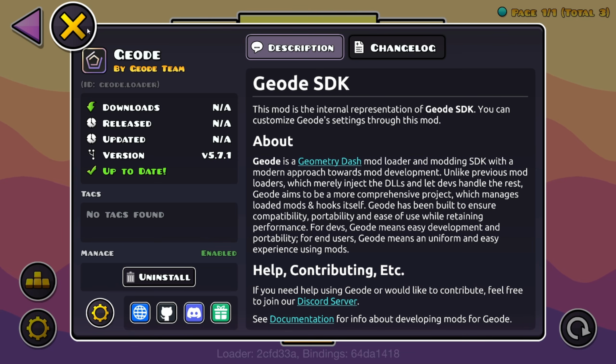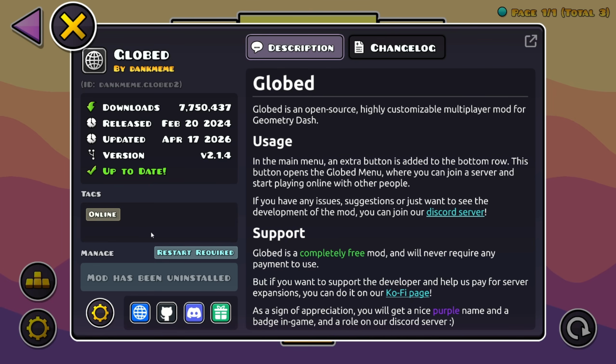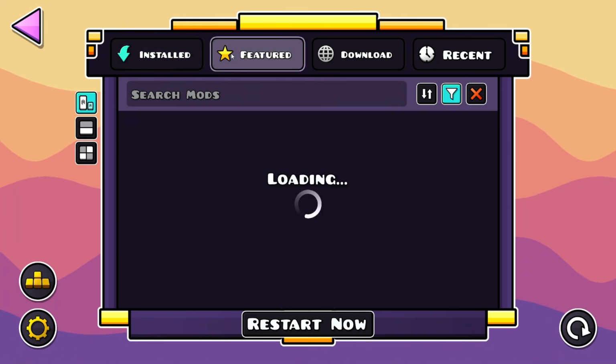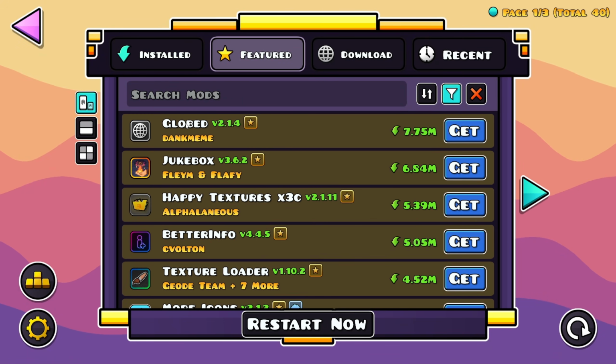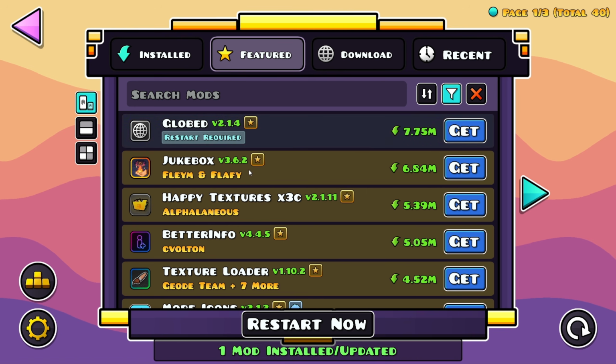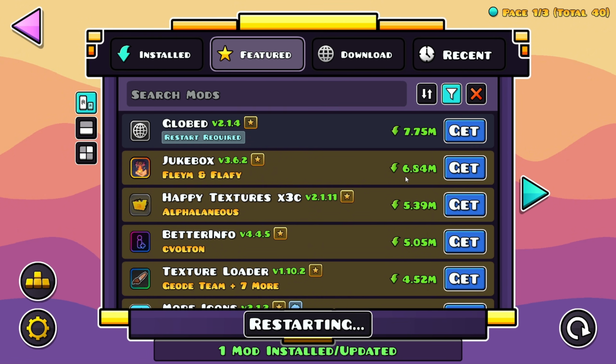installed. Of course, you have Globe, everything, restart. We're gonna go ahead and basically do the process again. Go ahead to the Geode mod, go ahead to featured and find Globe. It should be the first one. If you can't find it, go ahead and just search for it, I suppose, and you're gonna have to restart once you install. So make sure your microphone is already working pretty fine.